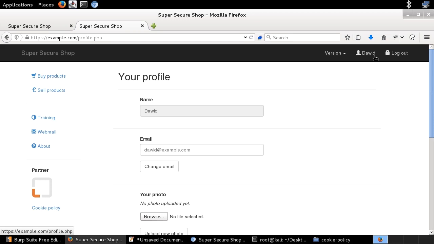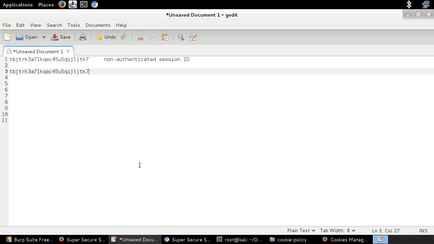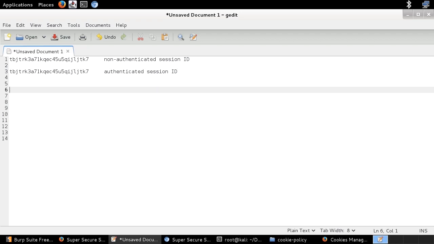So in terms of session management, in terms of session ID, right now we are talking about the authenticated session ID, right? So let me go again to Cookies Manager and let me copy the value of my session ID. Right now I am authenticated, so we are talking about the authenticated session ID. I'm gonna copy this value and paste it to my file. And I will put a comment that this is authenticated session ID.